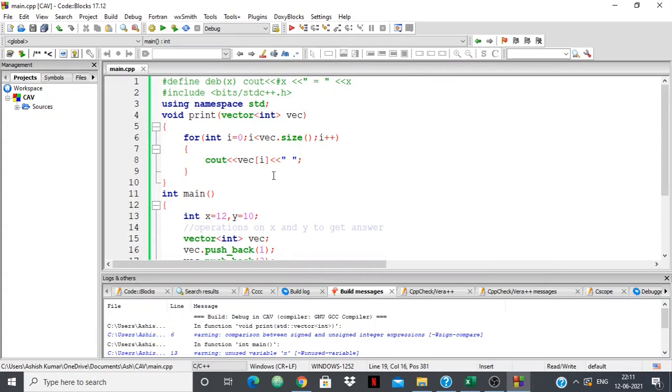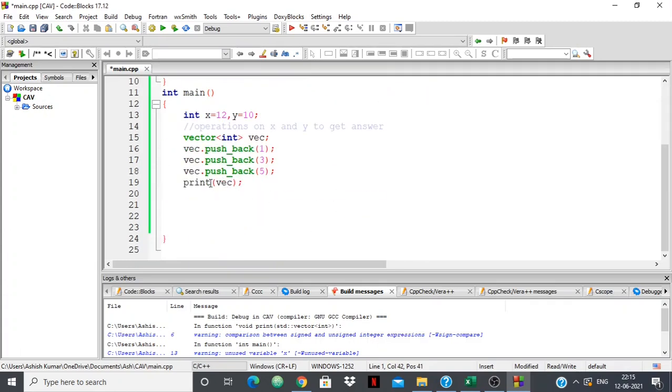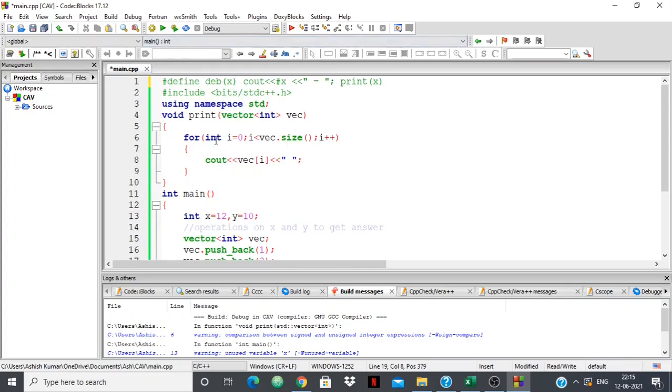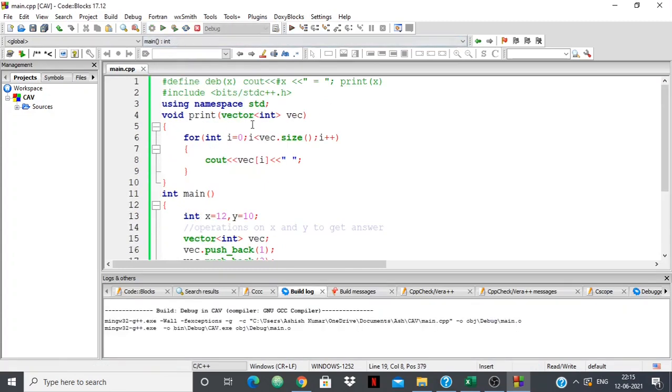But you don't want that, right? You want the vector and you want to use the function macro debug, deb. So what I can do is, instead of this here, I can just end this and use my print function. So print of x. Now if I say deb of my vector, or debug of my vector, you can see that it's going to debug the vector because it's going to use the print function along with that.